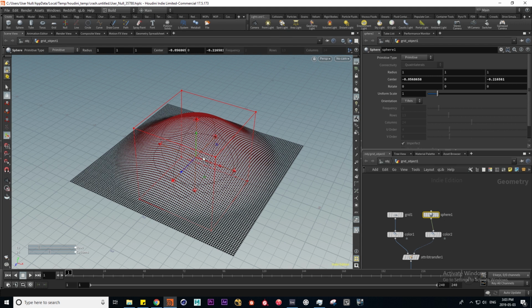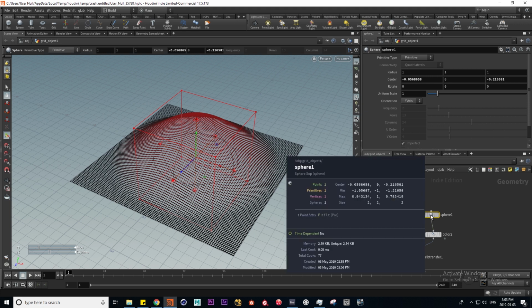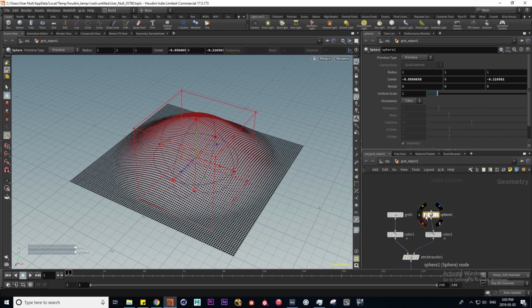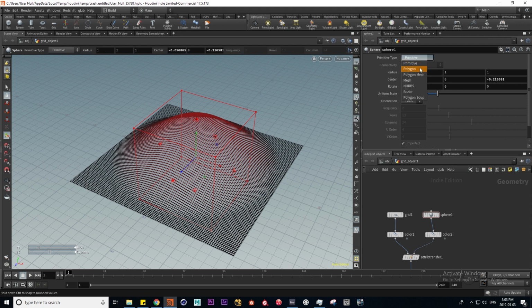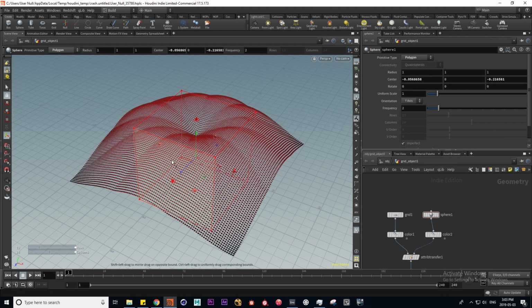So the color attribute is being transferred not from the periphery of the sphere, but the point inside of it. Because this sphere is a primitive, it only has one point. We can see this by middle mouse clicking our node, and here we have 1 point. We can also do this by clicking on this node info button. Notice as soon as I switch this to polygons, we're going to have a much wider radius of influence, and in this case that's not what I want.